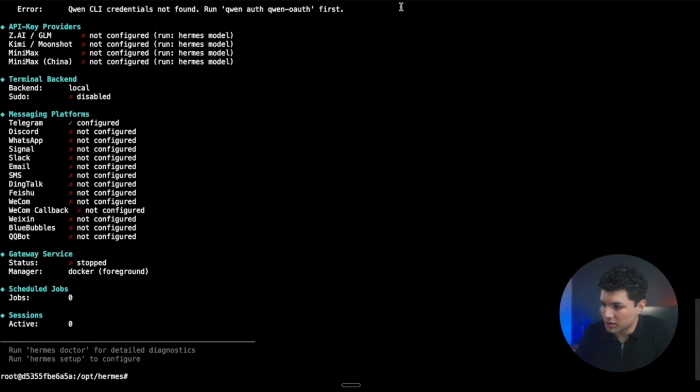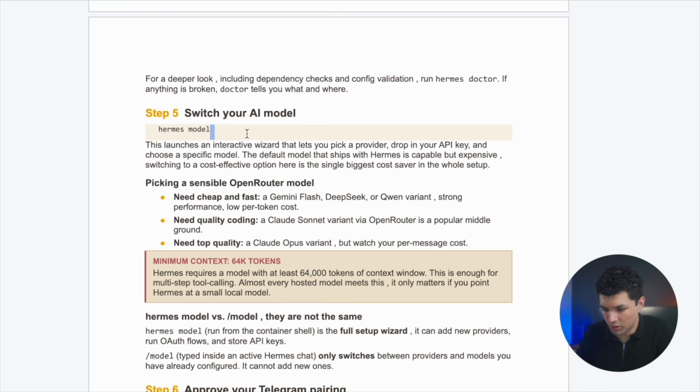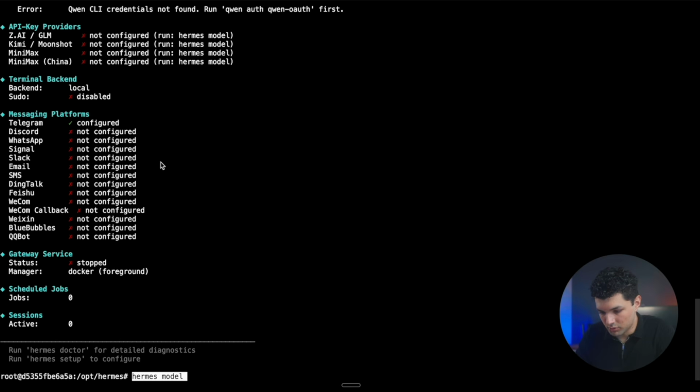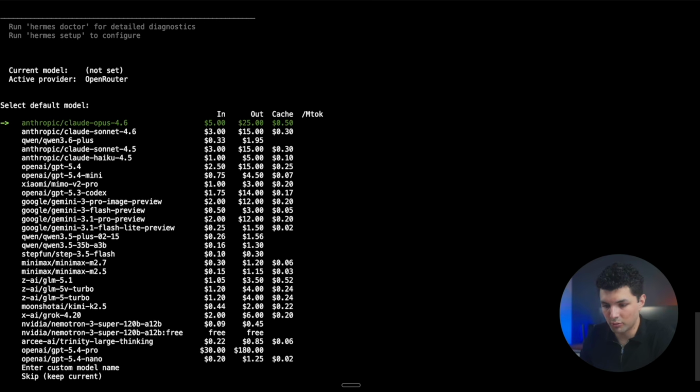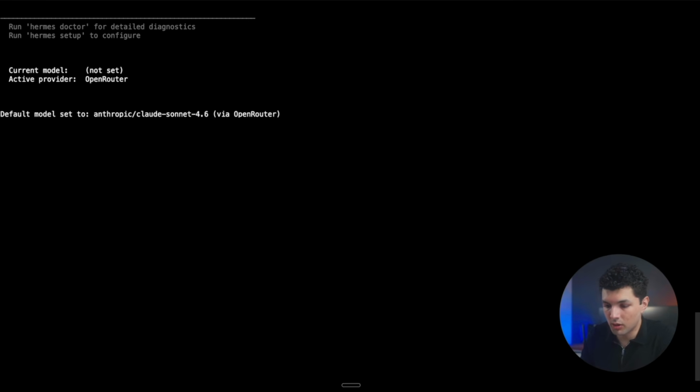Now, what we want to do from here is go on and choose the model that is going to run our Hermes agent. So we'll copy that, paste it, hermes model, and now we have all of these options. Now you can scroll up and down with your keyboard, but since we set up OpenRouter, we'll click enter on OpenRouter, and now it'll give us a list of all the models that are available. Now I like both Anthropic and OpenAI models, but since this is an AI agent that is going to be consuming a lot of tokens, I will just be choosing Claude Sonnet 4.6. And now our model is set to Claude Sonnet 4.6.